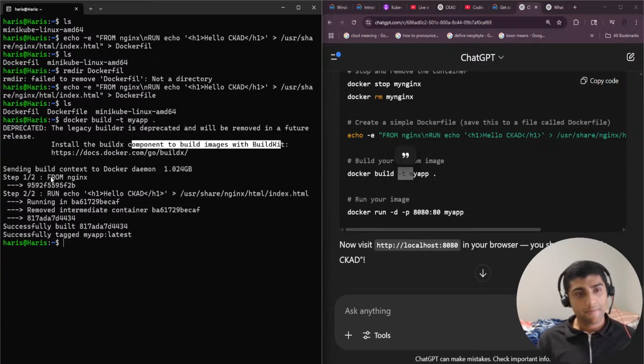Okay, but what you can see is that we have sending build context to Docker daemon. It was 1.024 GB, insane. And then step one was from nginx, this thing. Step two was run echo this thing, hello CKAD. And then you can see over here, usr share nginx index.html, running, removed intermediate container, and then successfully built, successfully tagged my app latest.